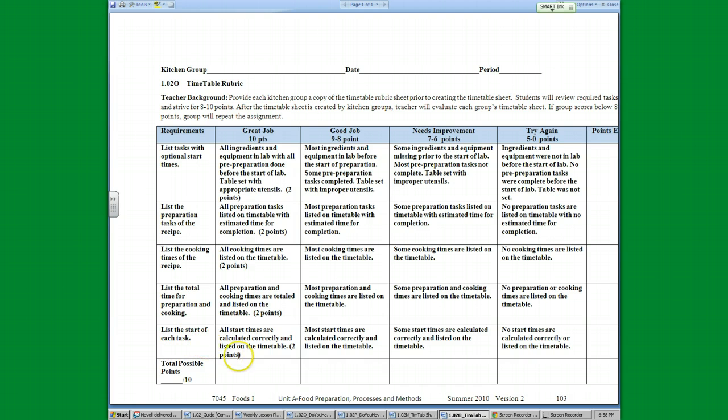Make sure that you follow all of the guidelines here on this rubric and you'll get a really good score. If you are totally disorganized, if you don't have your start times or they're not calculated correctly and not listed correctly on the timetable, then you're going to have some issues. My goal is for you guys to do a really bang up job here and to have a good time doing it, but also to see the importance and the seriousness of planning in advance.